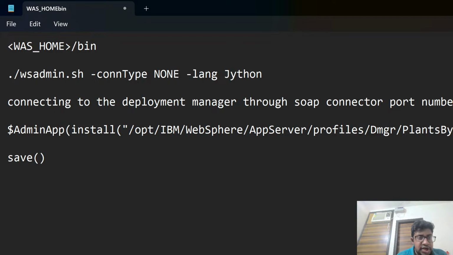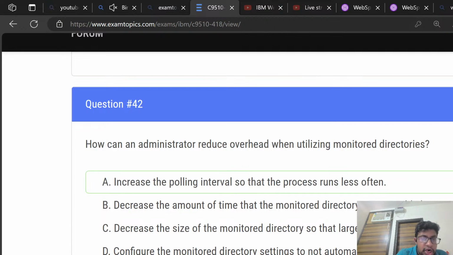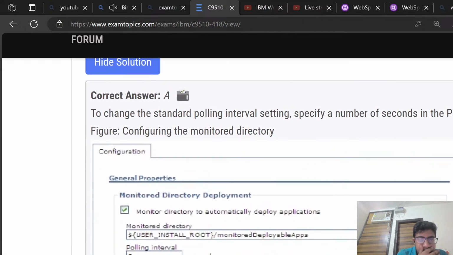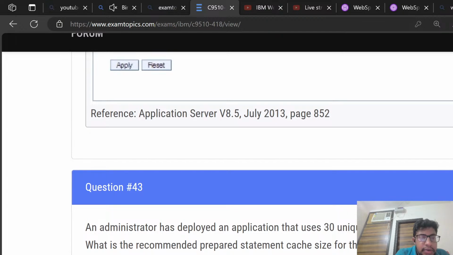Okay, this is the script. We can use the admin app to install automatically. Once installed, the answer is A. This wanted directory automatically deploys the application in the monitored deployable apps.